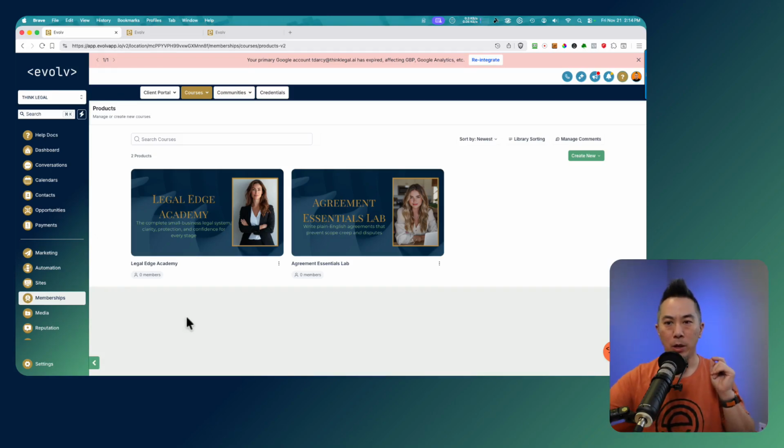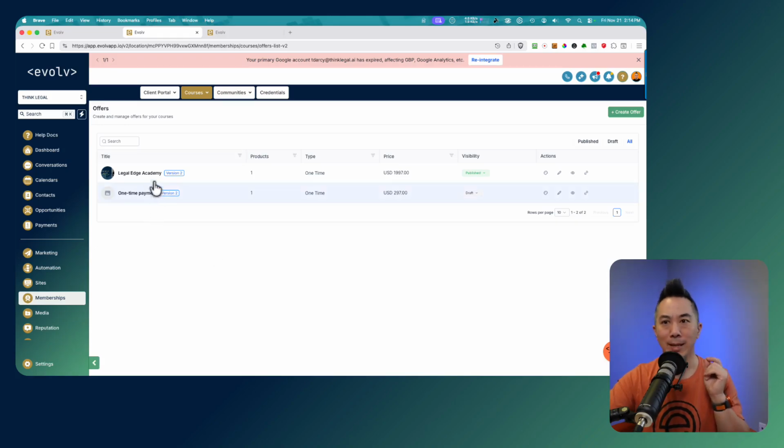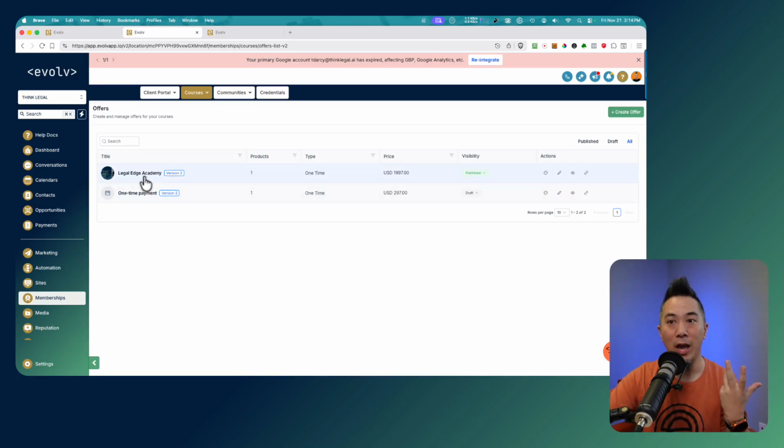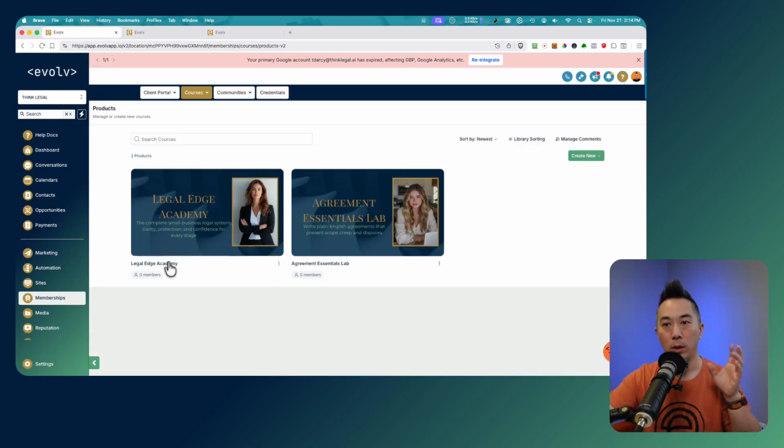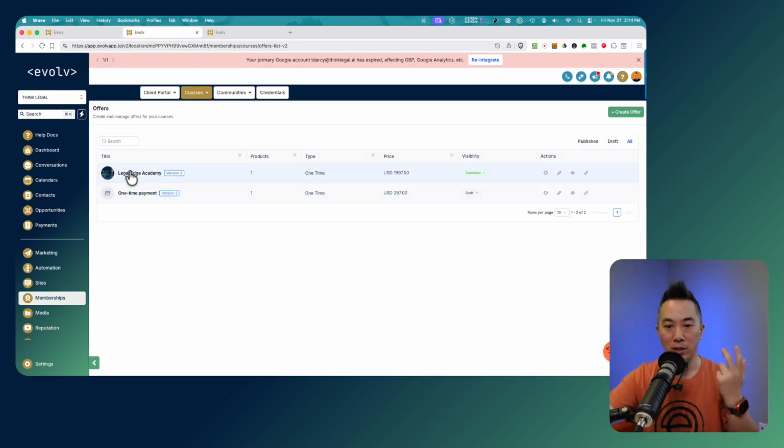What happens is, in your offers here, you've got Legal Edge. So there's going to be Legal Edge Academy single pay and then Legal Edge Academy 2-pay. Right? So the Legal Edge Academy single pay is going to grant access to both Legal Edge Academy Volume 1 and Legal Edge Academy Volume 2. But if somebody does the 2-pay, the offer that's going to be given to them is going to be only Legal Edge Academy Volume 1. And then after the second payment is received, then they will release Legal Edge Academy Volume 2.